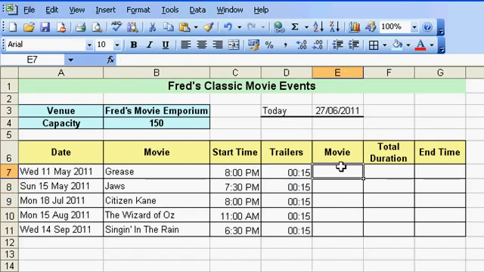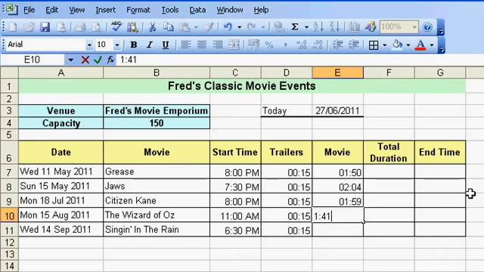Okay, so we go to the movie times now, and I've got these from the Internet Movie Database. I happen to know that Grease is 1 hour and 50 minutes. Now if you don't want it to say 150, you can format it so it doesn't show the leading 0. I'm not too worried about that at the moment, but I'll format it later on so we can fix that little bug. 2 hours 4 minutes for Jaws, 1 hour 59 minutes for Citizen Kane, 1 hour 41 for The Wizard of Oz, in case you ever wondered, and Singing in the Rain is 1 hour 43 minutes.